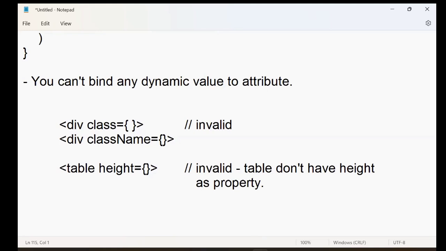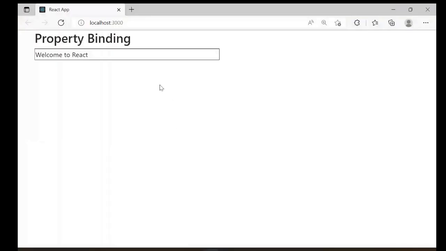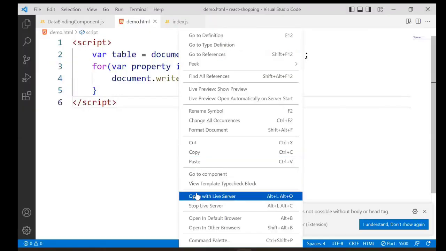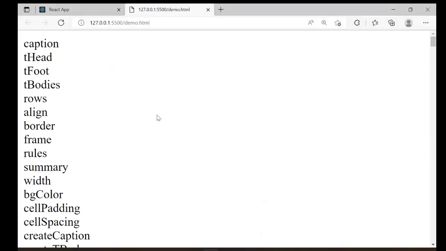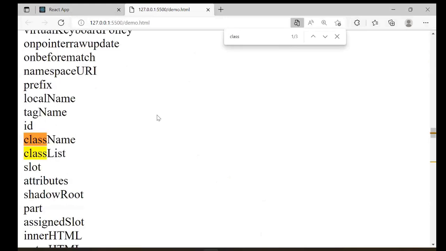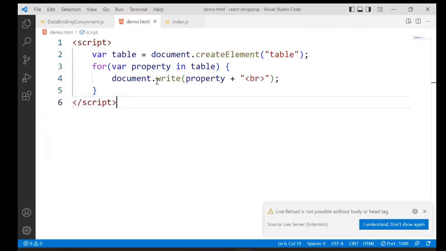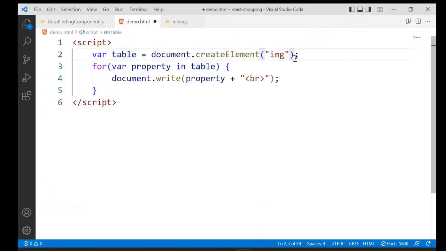If you don't know the property names, I showed you the program. You can write a program and get the properties of every element. You can get help from any repository, but you can write a program yourself to get all the properties of every element in HTML. Then you can understand that this is the name of the property I have to use. For example, the previous one we executed is table related properties. In that I am searching for class. There is no class. The property name is className.